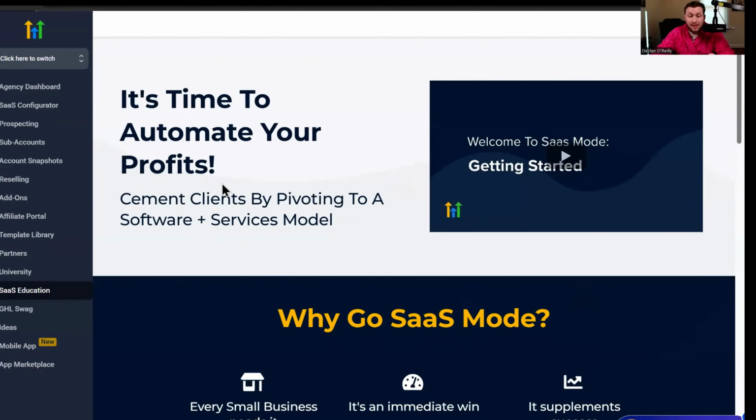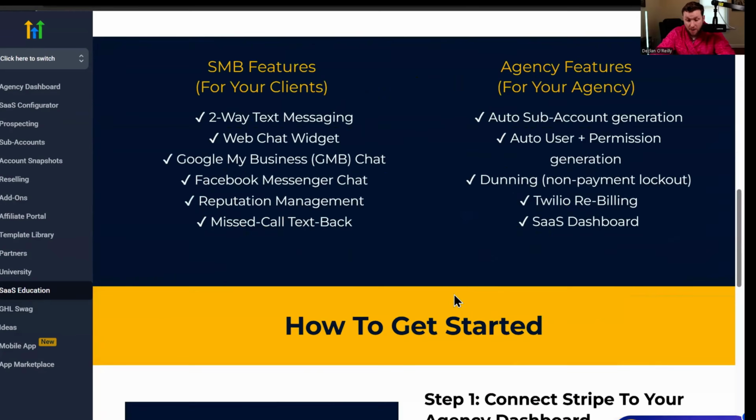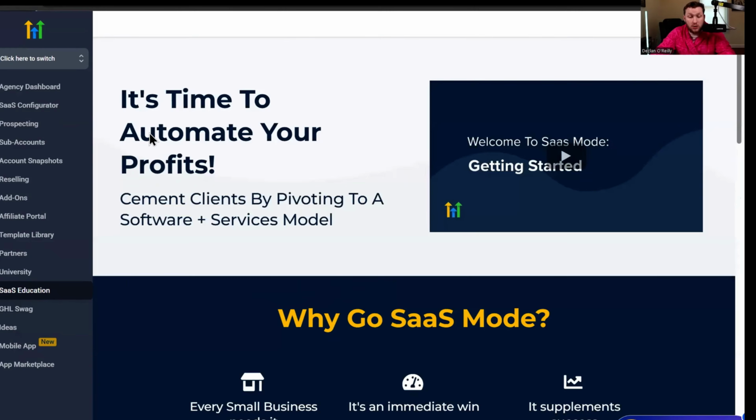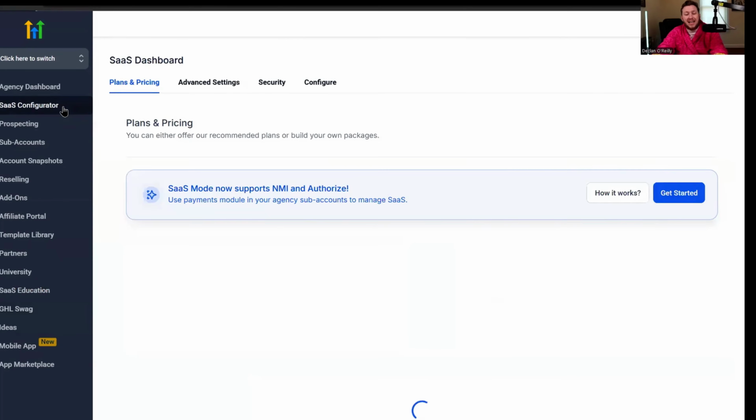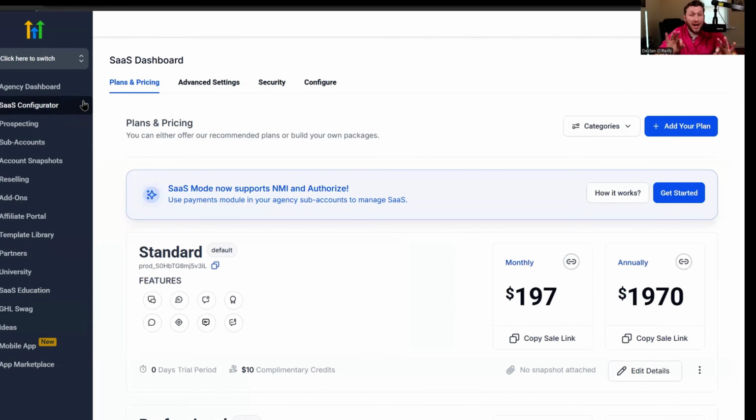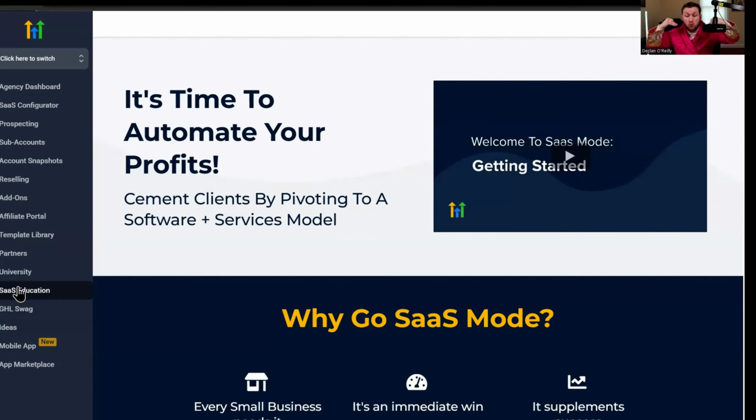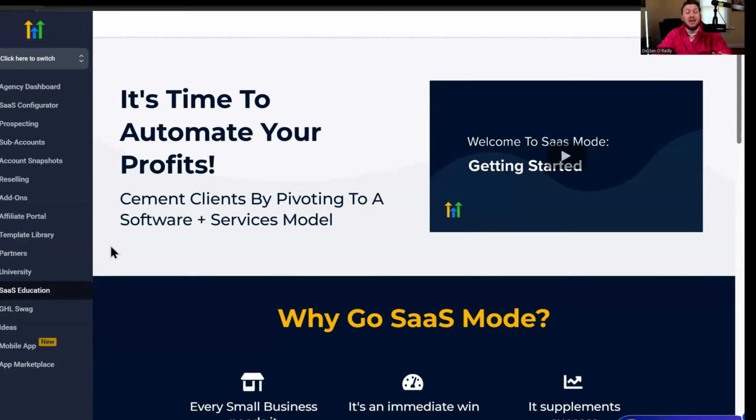So all this is going to be some videos and some trainings right here, very simply and very straightforward for you to master the SaaS configurator. So it's the $497 account. You'll only get access to this. This is here just to make sure you understand SaaS mode, because SaaS mode is a whole other thing.